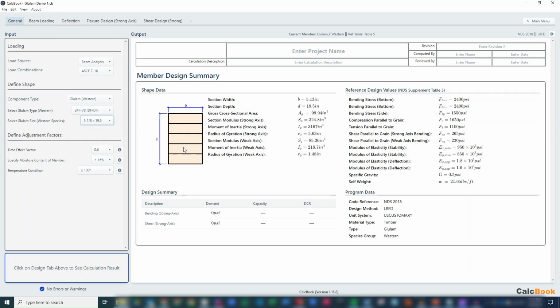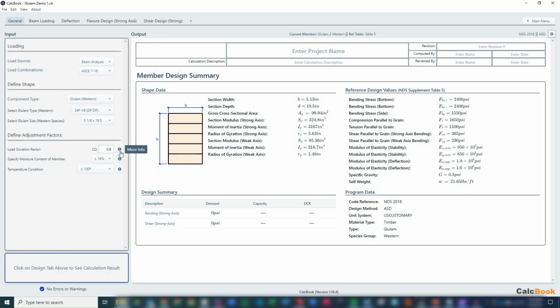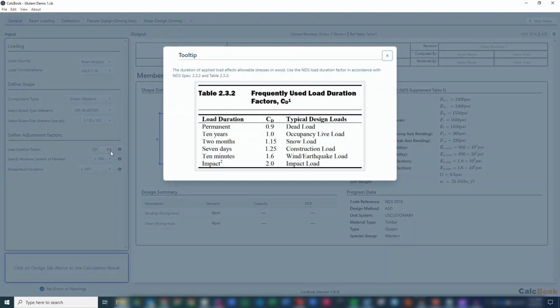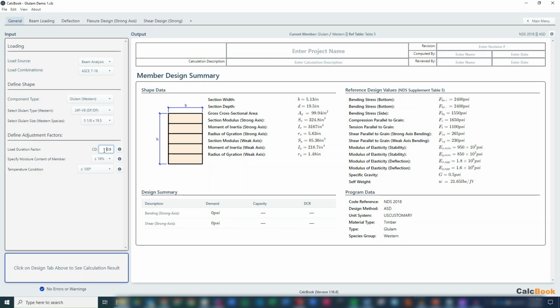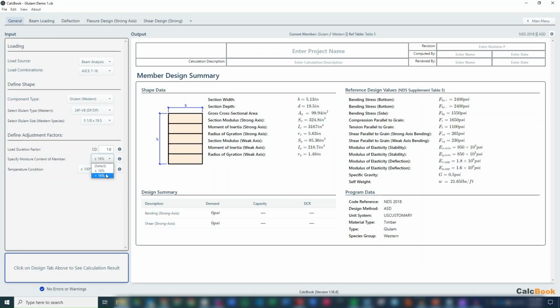So the other thing we need to do is change our design method to ASD. Click Confirm. And then for load duration, we have dead and live. So based on our table, we're going to use a 1.0 load duration factor. And we did say that we have a wet service condition, so we have a greater than 16% moisture content. So we want to toggle that over to greater than 16%, and that will automatically apply the correct wet service factor, C_M, to the equations. No temperature condition, so we'll leave that as is.